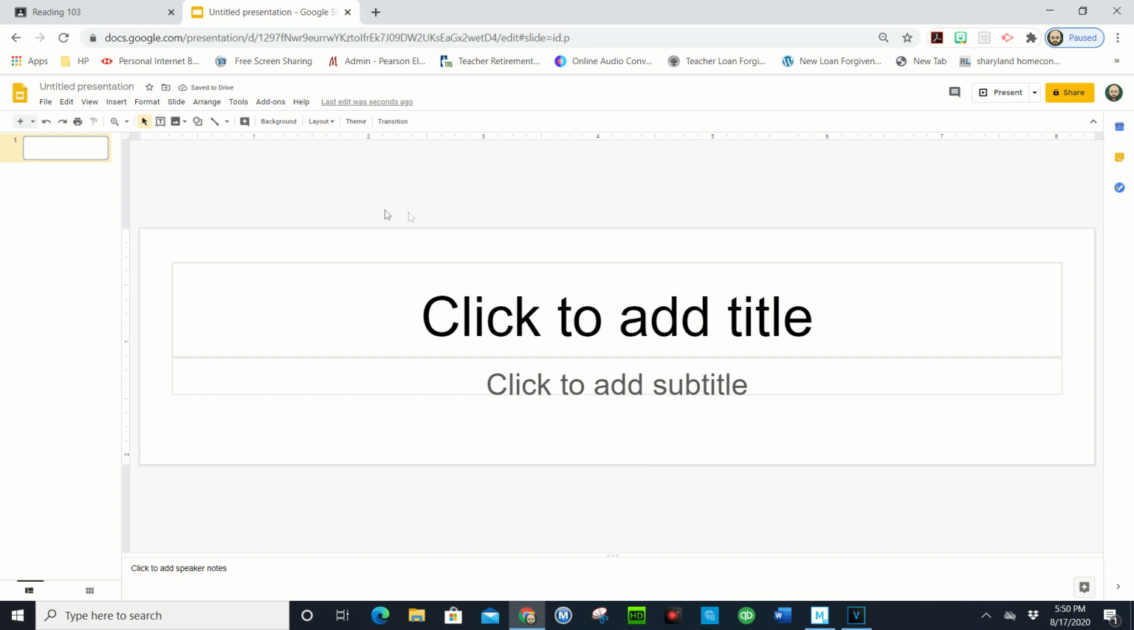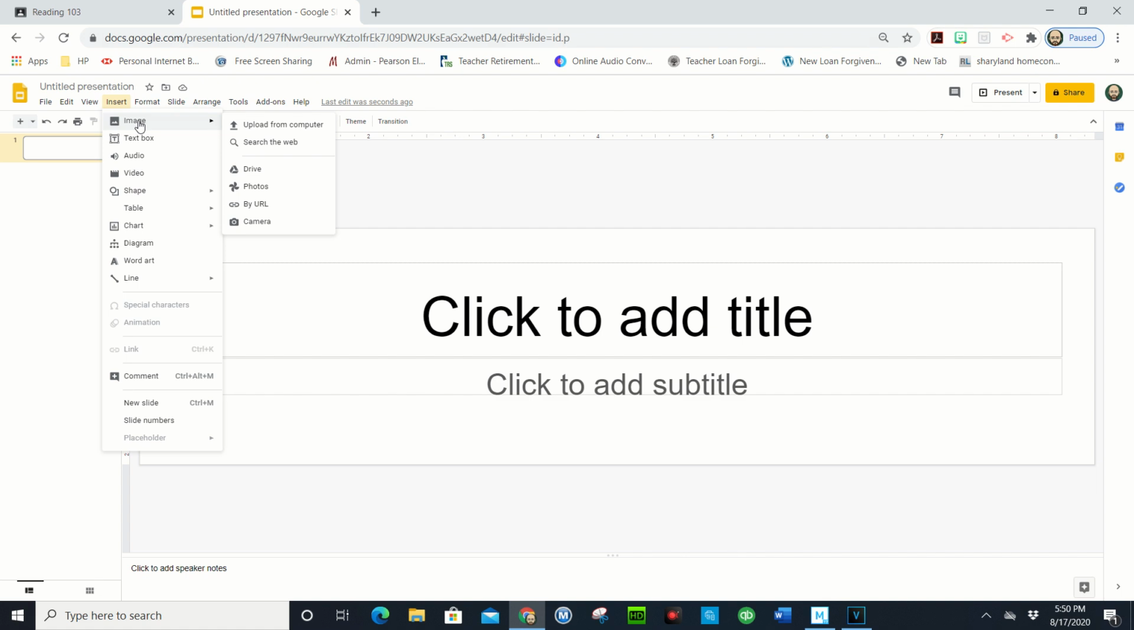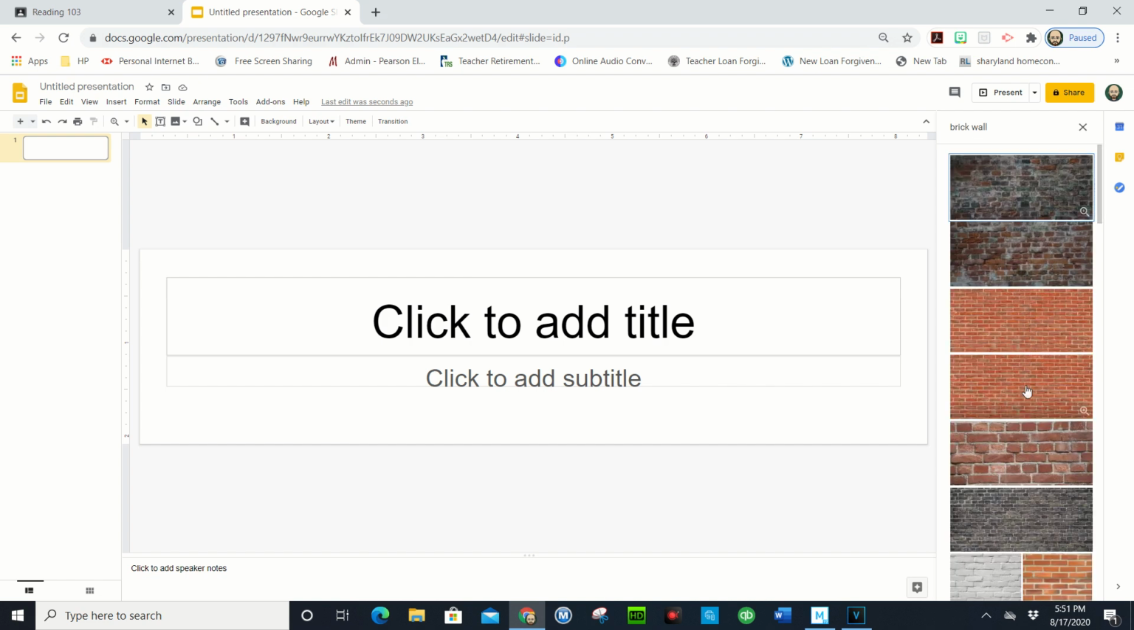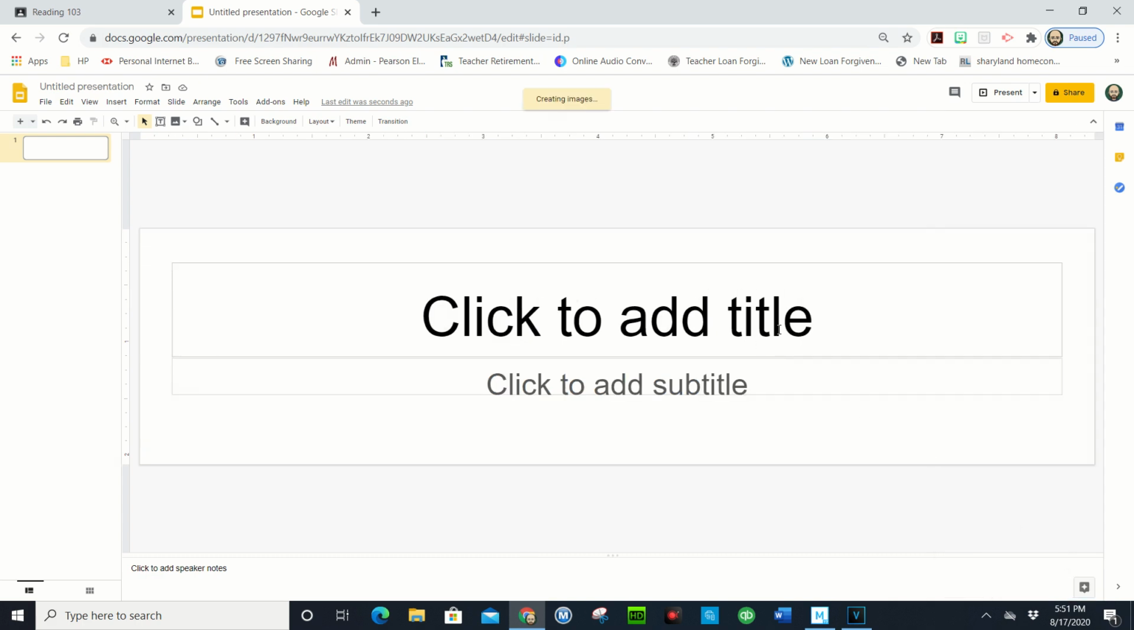So the next thing you want to do here is, if you want, you can add a background or you can leave it blank. Let's add a little bit of a background here. I'm going to insert an image, and if you already have one, you can do it on your computer, or I'm going to do search. I'm going to go with brick wall. I'm going to insert.